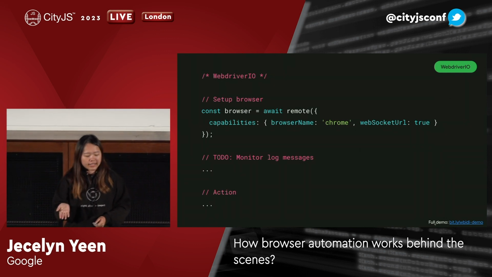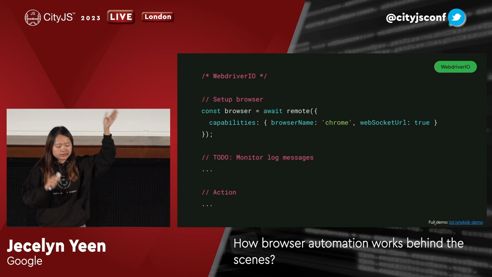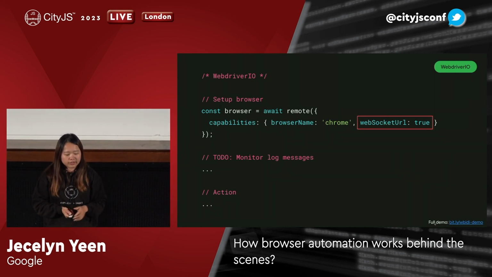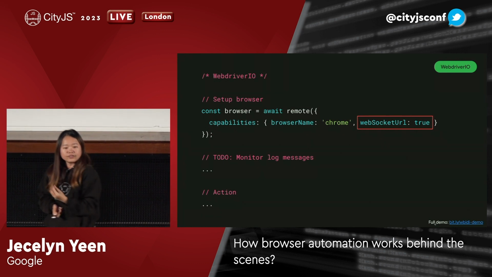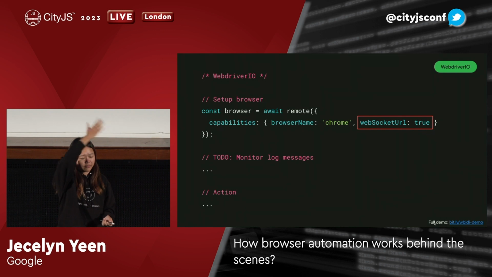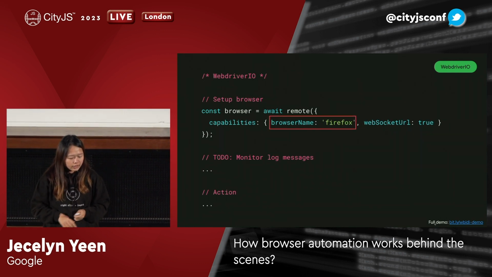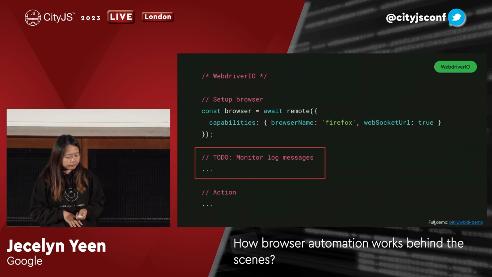So, going back to my script from just now. During the browser setup, what you have to do is pass in this WebSocket URL and set it to true. That's how you enable the WebDriver BiDi features in the WebdriverIO library. After that, you can use it. You can set the browser to Chrome, or you can use Safari to do so.